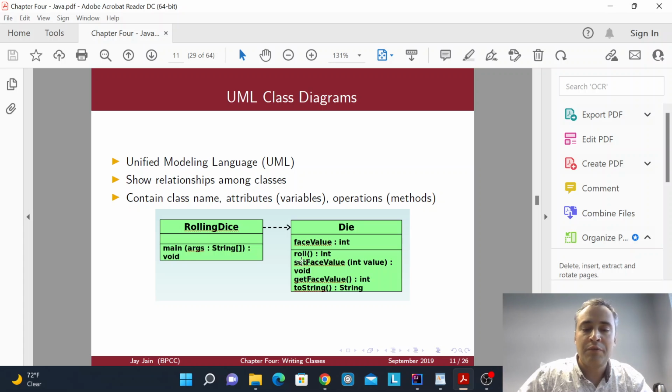And we have 5 methods. Roll returns int. Set face value takes an argument value and returns void. It's a setter, so it just changes the internal value of the variable. And get face value returns an integer, which is the face value. And finally, toString returns a string. And neither of the last two actually take any arguments.